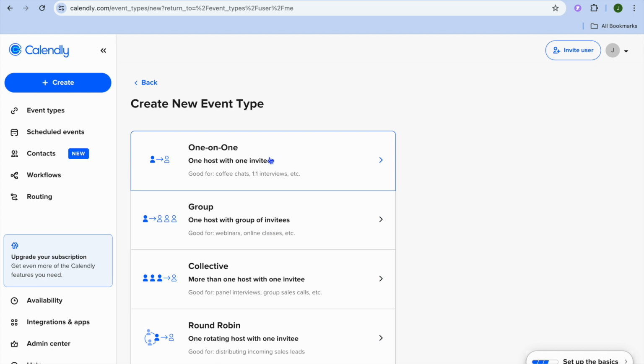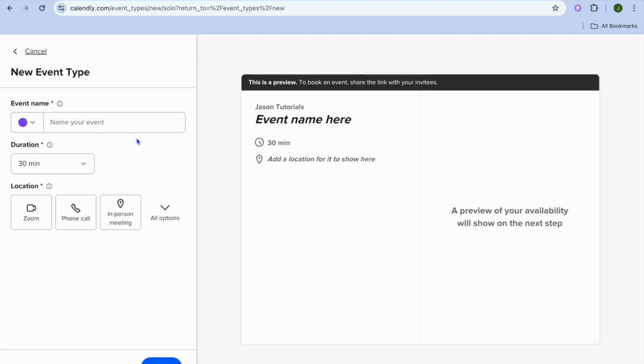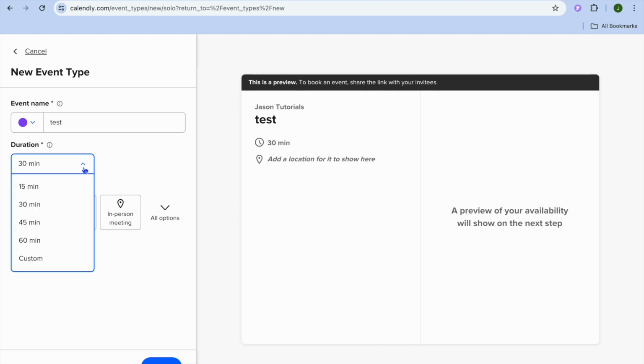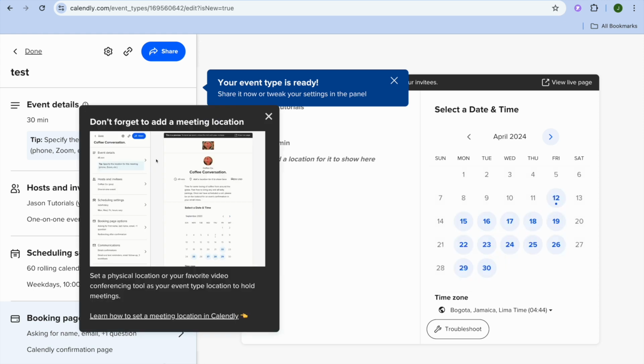Let's say, for example, we were to select one-on-one. After you have done that, from there, you can give the event a name, so we are just going to call it test event, and you can choose the duration, as you can see right here. Then you can choose the location, whether it is Zoom, phone call, in person, or you can tap on all options right there. After you're finished, you're going to tap on continue in the bottom left hand corner.